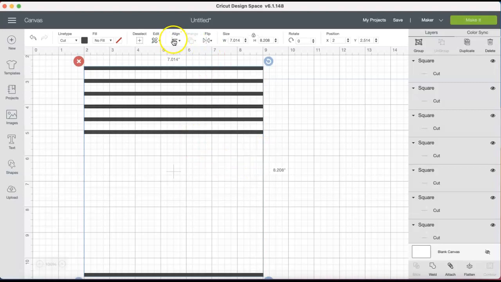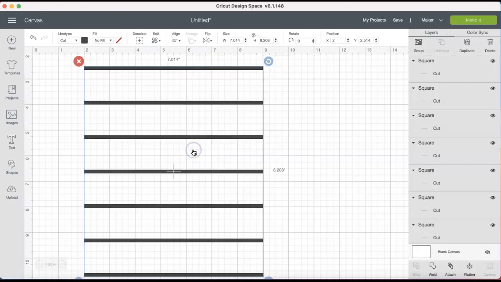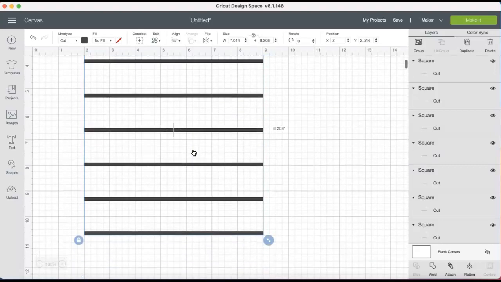And I'm going to come up here to align and click on distribute vertically. When you click on distribute vertically, just like the picture shows, it's now going to take everything in that group and distribute it vertically. So I'm going to click that and it gives me all of my lines in my table with the spaces in between.